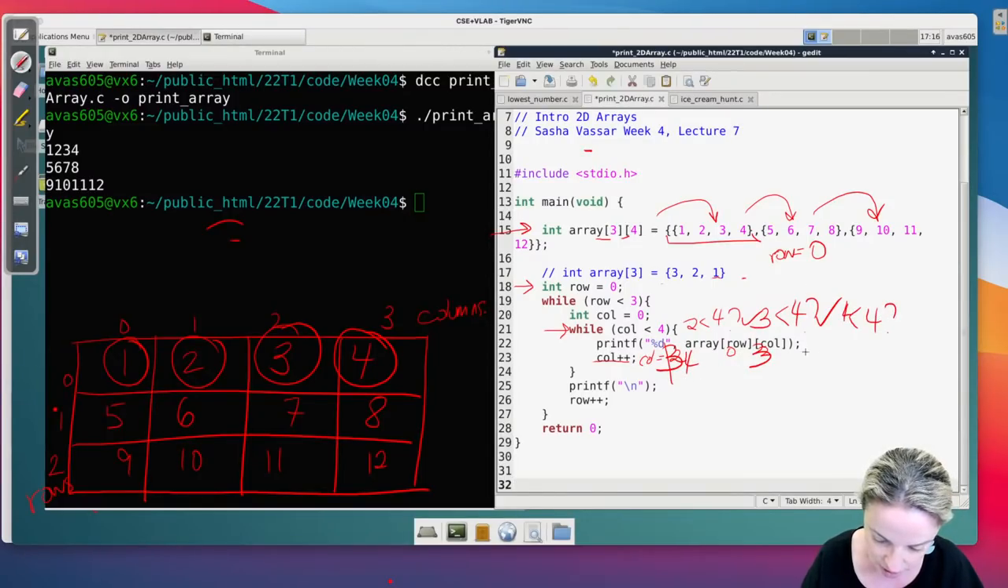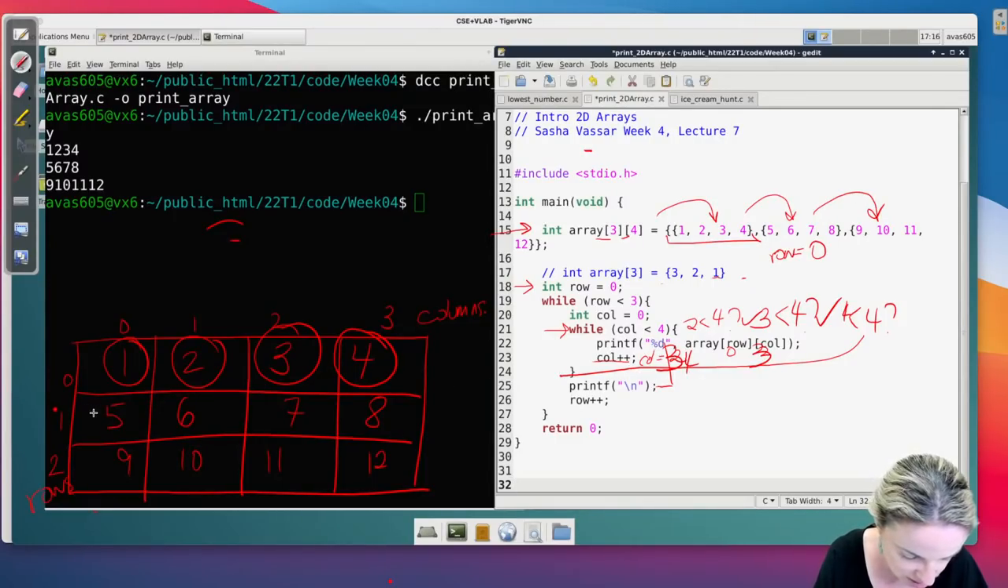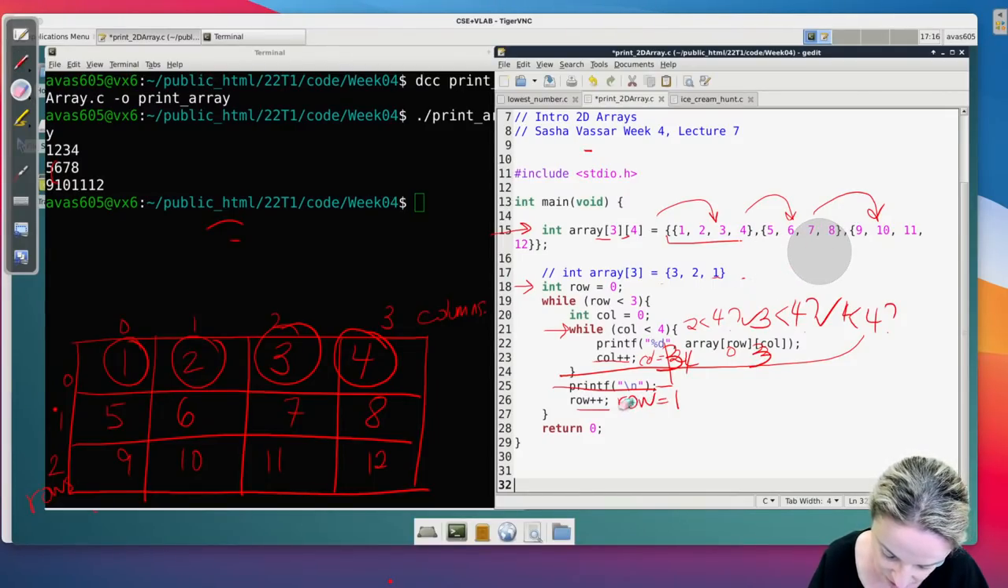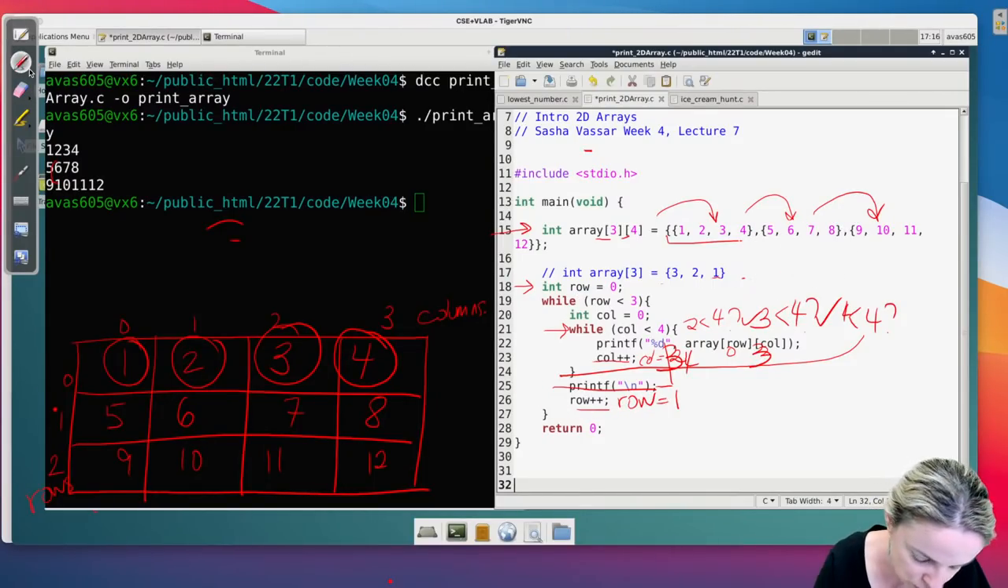No, it's not. So I'm going to skip this and print a new line, which means I'm going to move onto this new line over here, as you saw. So I'm going to do this next. And then I'm going to increase my row. So now my row is equal to 1 because it was equal to 0 here. Okay, fantastic. So I've done that now. And I'm going to go to my outside loop and say, okay, is the new row less than 3?